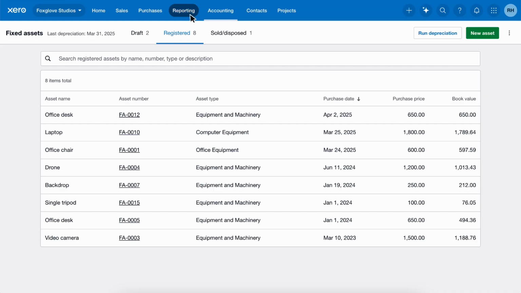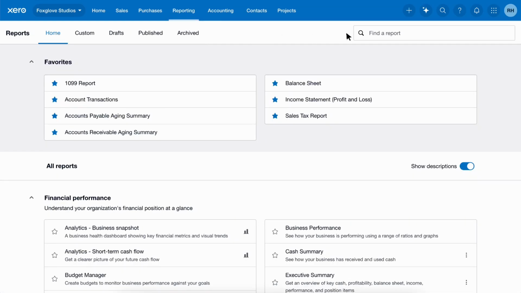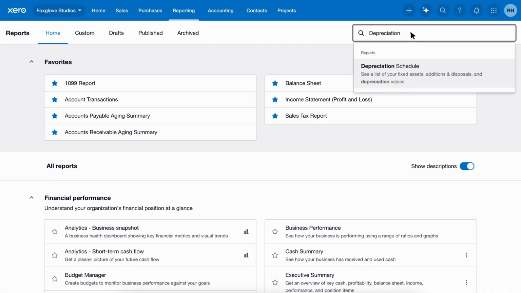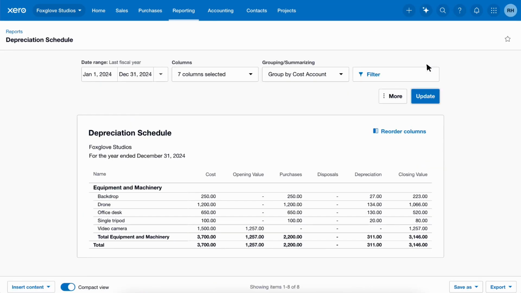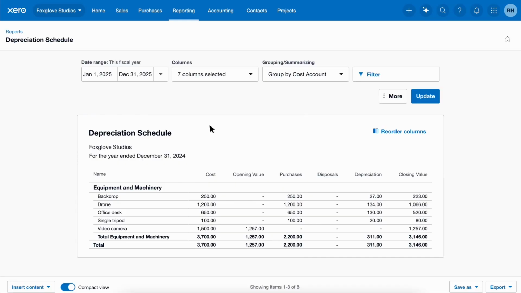Click on Reporting, then select All Reports. Using the search bar, search for the Depreciation Schedule Report, then select the report. Use the date range to choose a reporting period. We'll use this financial year for our example.